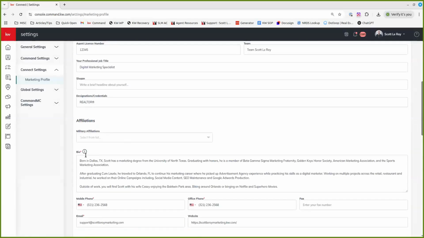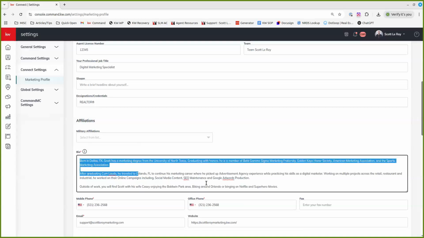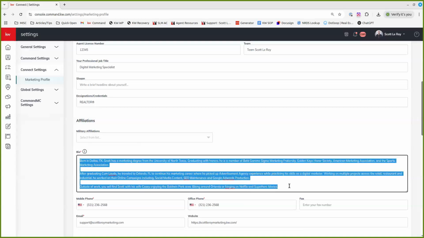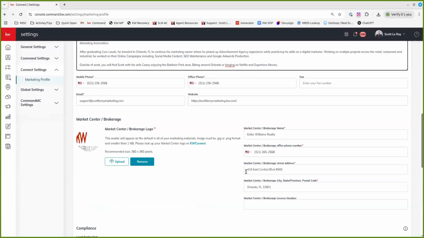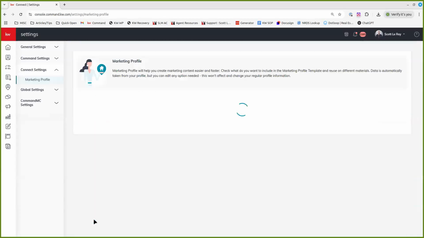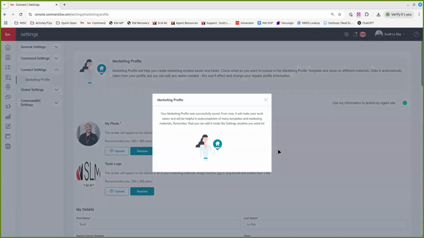You're going to scroll down and you'll see your biography right here. If you have that there, you can copy and paste it right here. Then scrolling down, we are going to click Save, and that one will update the settings.